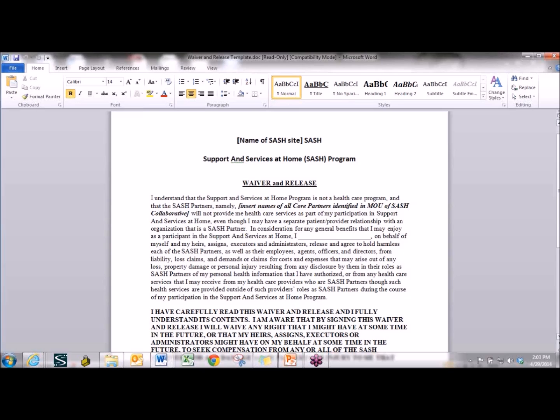And the VNA, the home health nurse, says, as part of her role on the SASH team, "Hey, it might be good for Mary to get some physical therapy, because that could potentially really help her to not fall again." So the home health nurse is providing that information as part of her role on the SASH team. The team says, "That's a great idea."